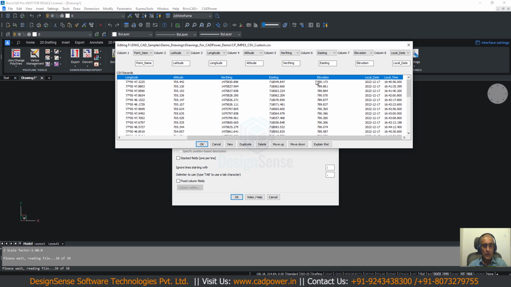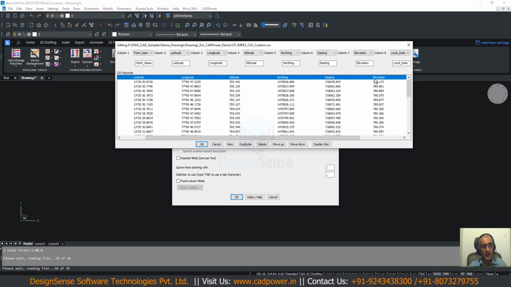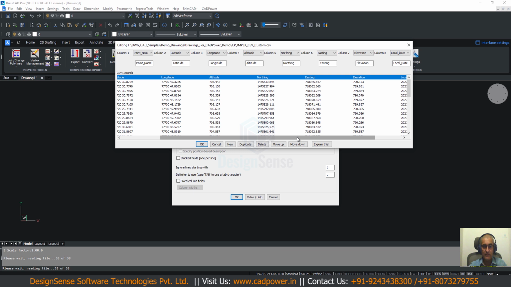So NEZ, that is northing, easting, elevation. But if you look at this file, the northing, easting, Z is not in the first three columns. Northing, you can see 1, 2, 3, 4, 5. Northing starts from the 5th column, easting is the 6th column, and elevation is the 7th column. So this is a custom format, which means it is not one of those standard formats like PNEZD or PNEZ. Instead, it is a custom format.